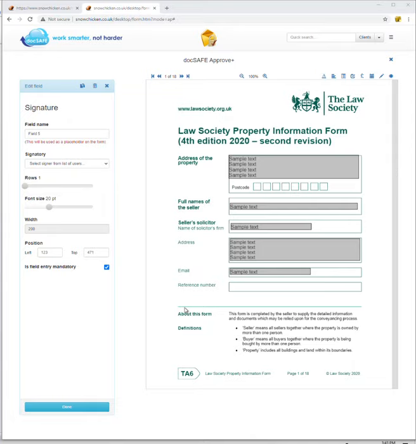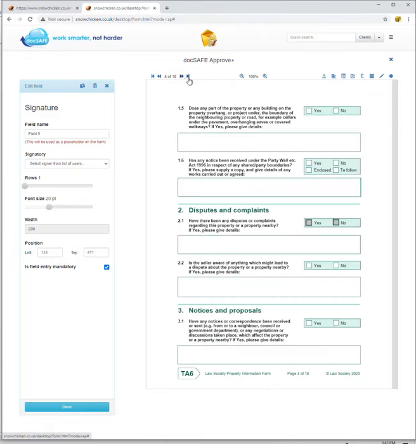In our latest DocSafe release, we have improved the user forms interface. So what I'm going to do is show you that today by starting on the staff app side, just to show you that nothing's really changed on this side. And this is a form that I've uploaded asking a client to fill in various sections. So I'll just flick through that.